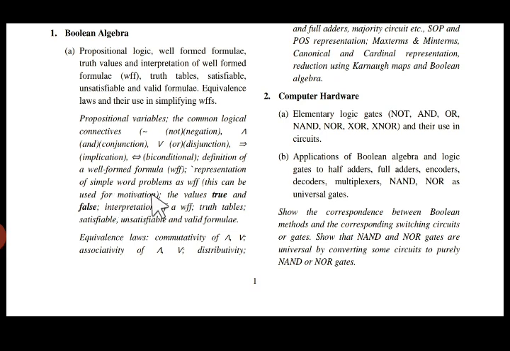Then definition of WFF, and representation of simple word problems as WFF. This can be used for motivation: the values true and false, interpretation of a WFF, truth tables, satisfiable, unsatisfiable and valid formula.